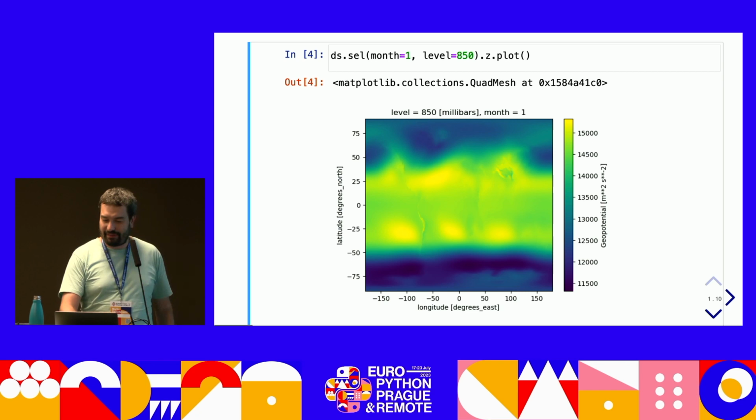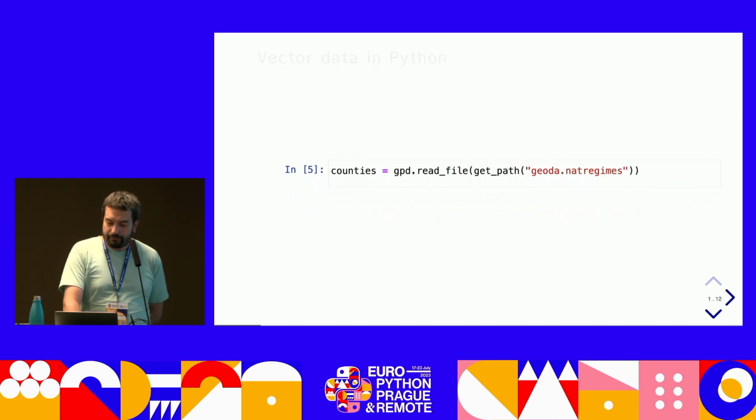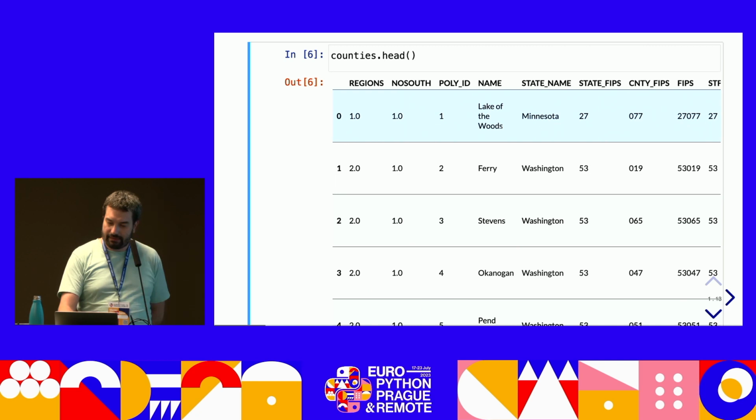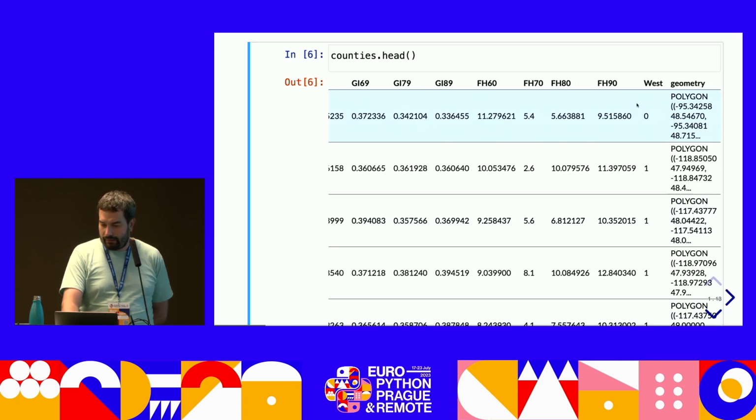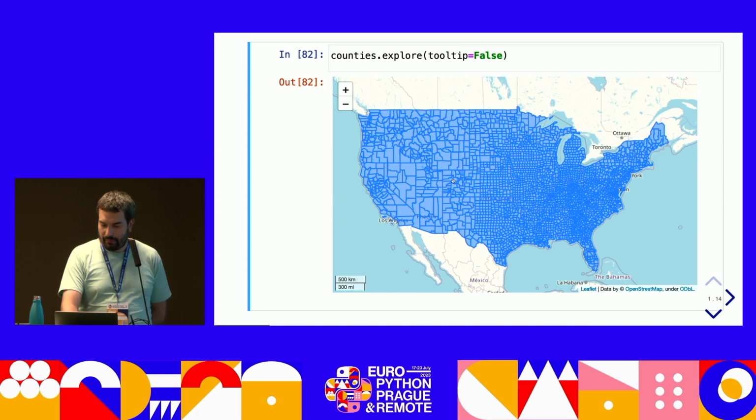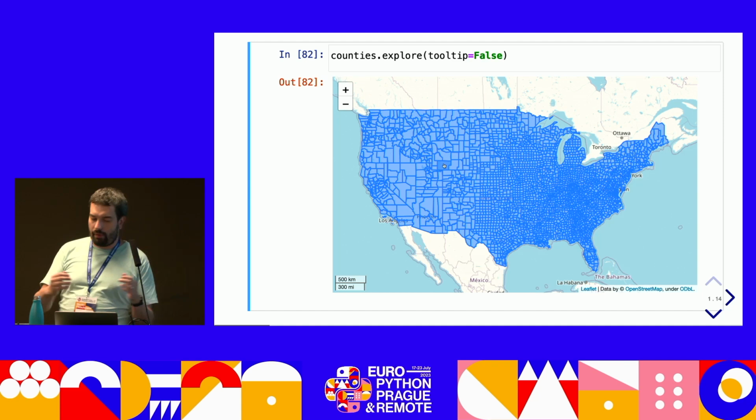Vector data are very different. We use the GeoPandas library. We usually import GeoPandas as gpd. It's an extension of pandas. What you get when you read a vector dataset is your traditional pandas data frame with a special column with geometries. In this case, we have polygons here, and we can look at how that looks on the map. Here we have counties of the United States. Each polygon is represented as one row with all its columns, so you always have data linked to different polygons.